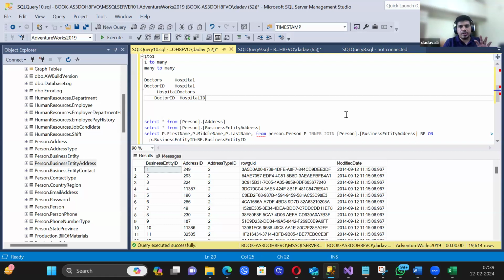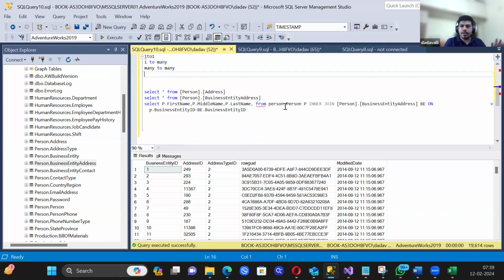So here also, what he's doing is they have created a business entity address as a mapping table. So that means one person can have multiple addresses or multiple people can stay in the same address. So that's why they have this business entity address that has been created as a mapping table. Sir, clear till this part? Yeah. Clear with this? Yes.